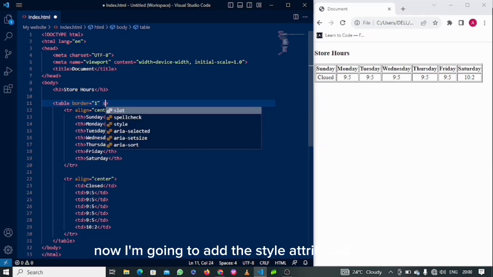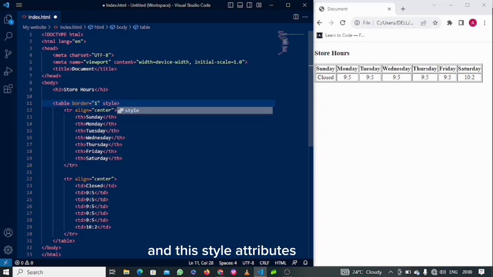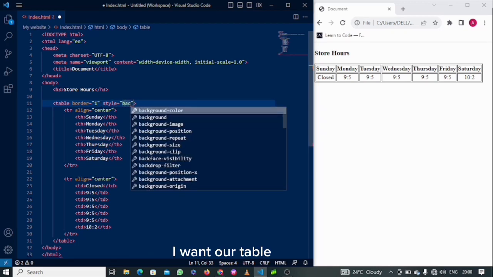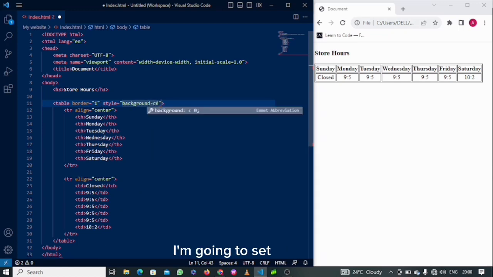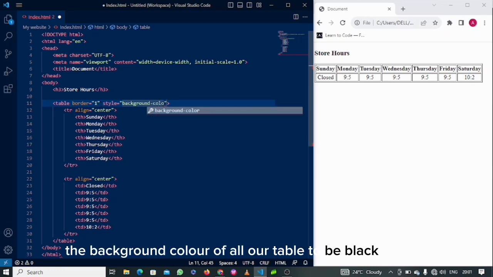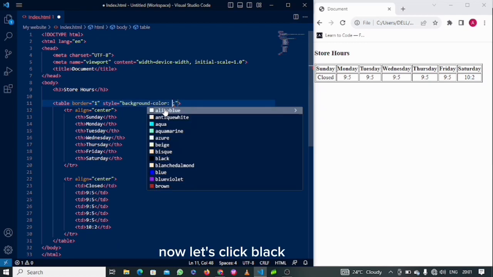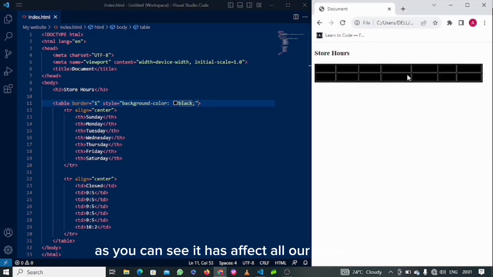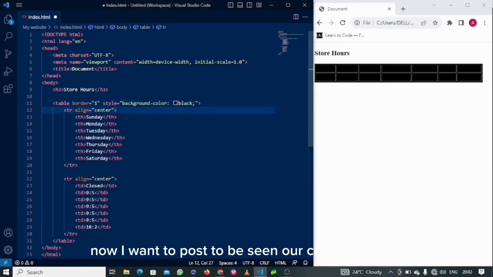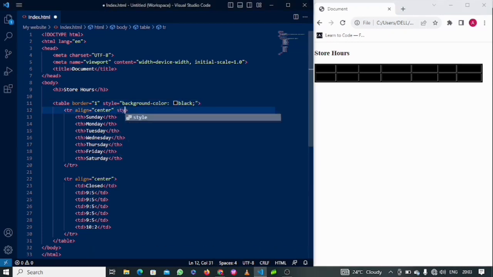Now I'm going to add the style attribute, and with this style attribute, I want to give our table a background color. I want a background color of black. Now I'm going to set the background color of our whole table to be black. Let's click Ctrl S and refresh. As you can see, it has affected all our table.